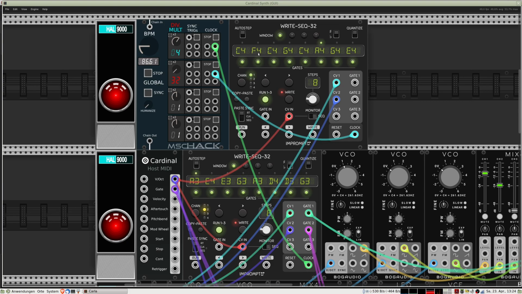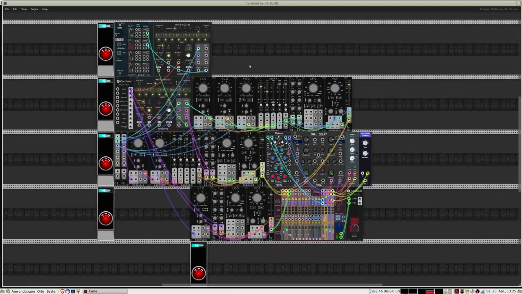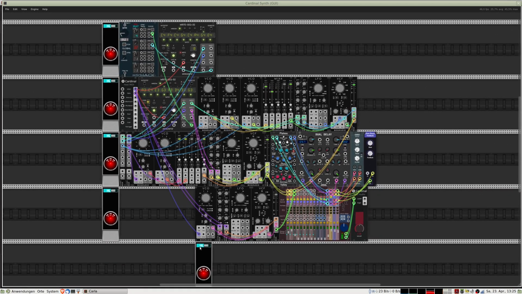Okay, now I've used some values that are not really useful, but you can see you don't need to create music that follows conventions. Okay, that's all for now.